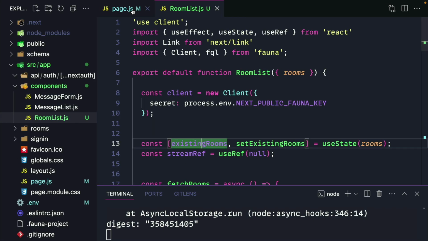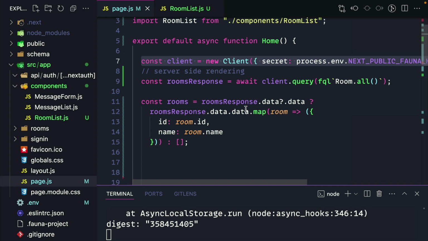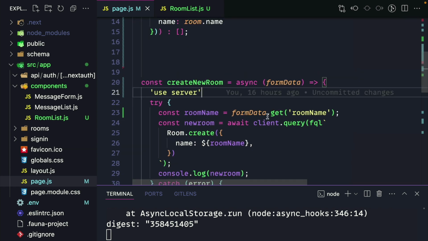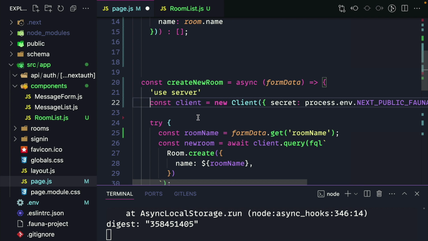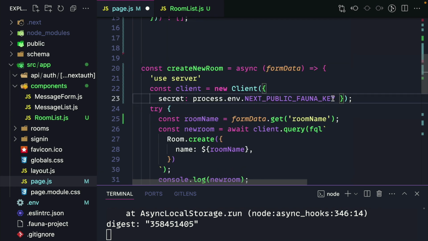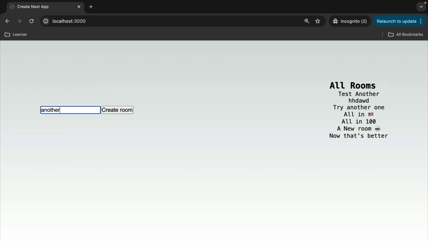So we'll go back to our page component. We're going to define the Fauna client inside the createNewRoom function after the use server keyword. That way, the server action will have access to it. Let's format the code a little bit. And now we should be able to create a new room.